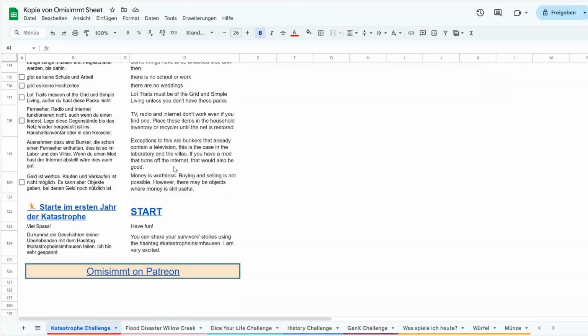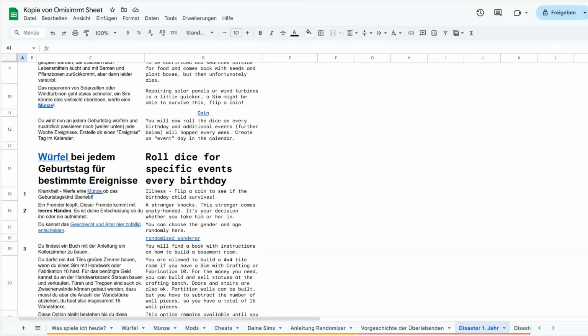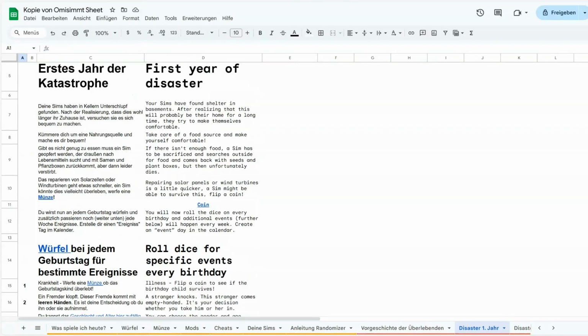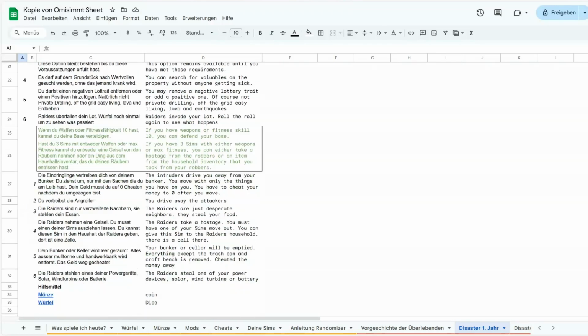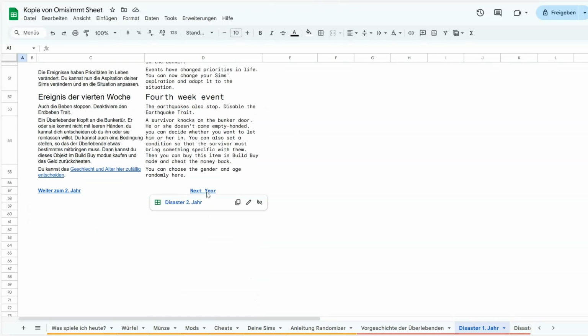And you click here on start, and this is made so that it's in different years or different times of the disaster. You have kind of different rules or different things that can happen. I mean, the story behind this disaster is people had to go in the basement, and after a while they can go out, and so on and so on. So you just go one after the other, like next year, and so on.